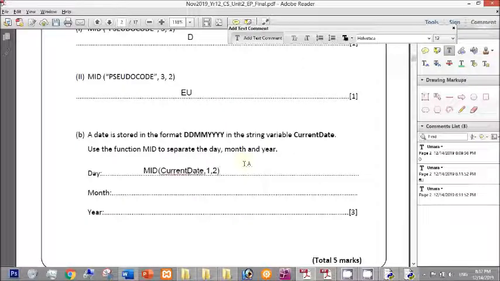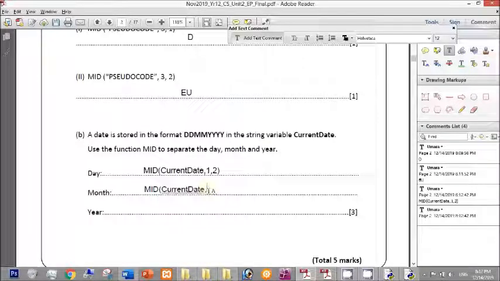So that's the day. Now for the month, MID open bracket, again the variable name, which is CurrentDate. Remember, not the format. You had passed the format in the exam, so we couldn't give marks for that. The month starts from the third position, 1, 2, 3. So the starting position is 3 and we need to take 2 characters, so it's 3, comma, 2. Now the year is MID, again CurrentDate.